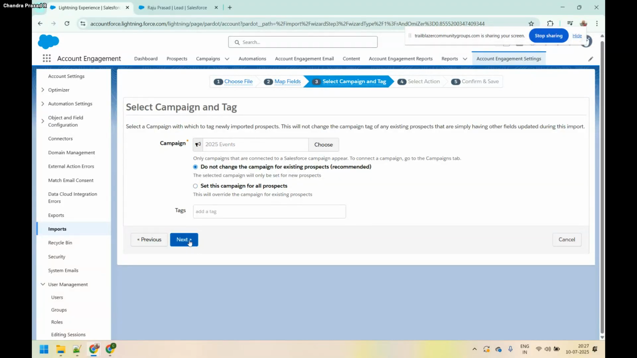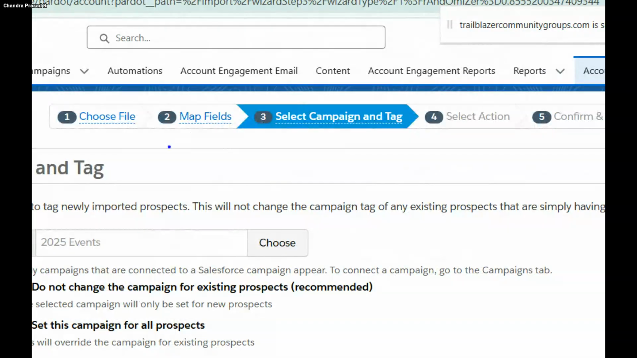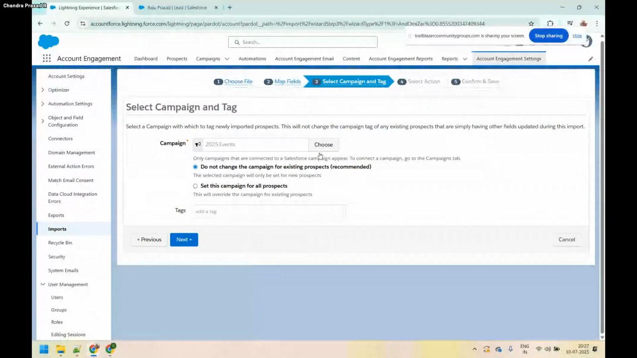Click next. Second screen. So you can see the screens here. How many screens? First, you need to choose the file. You need to map the fields. You need to select a campaign and tag them if required. Select the action, confirm, and save. So let me go to the next screen.